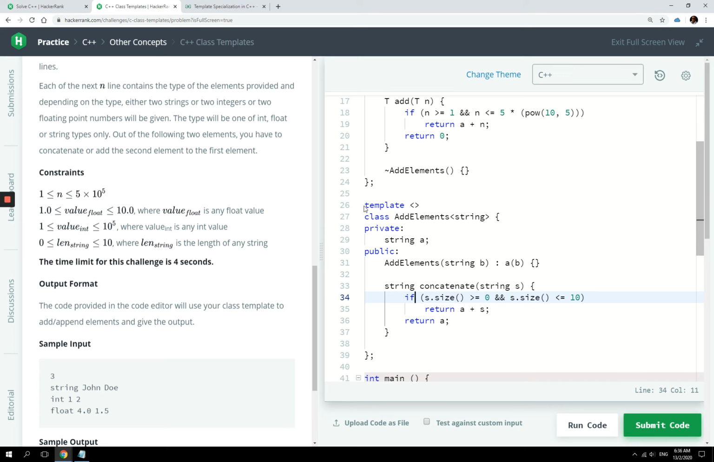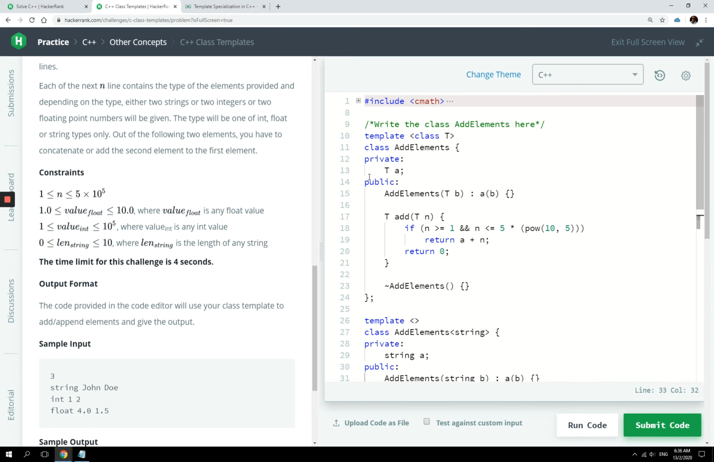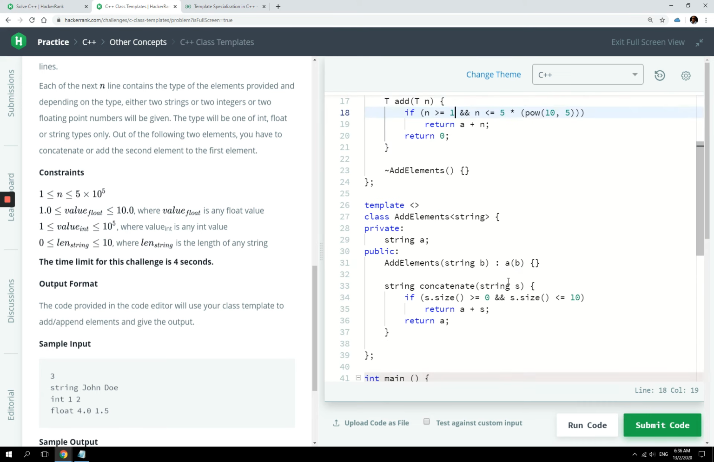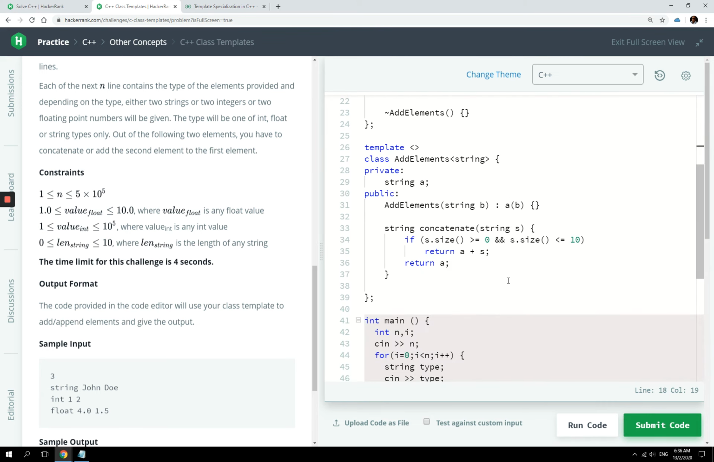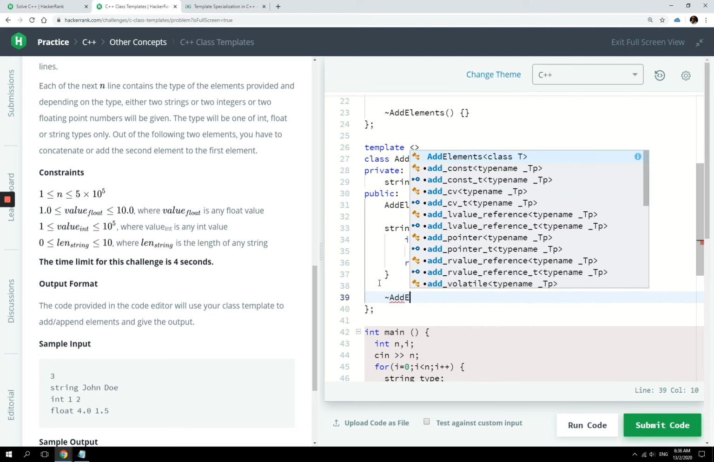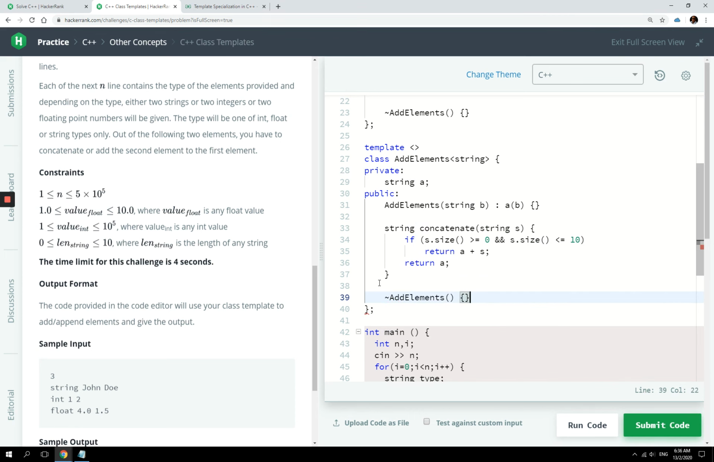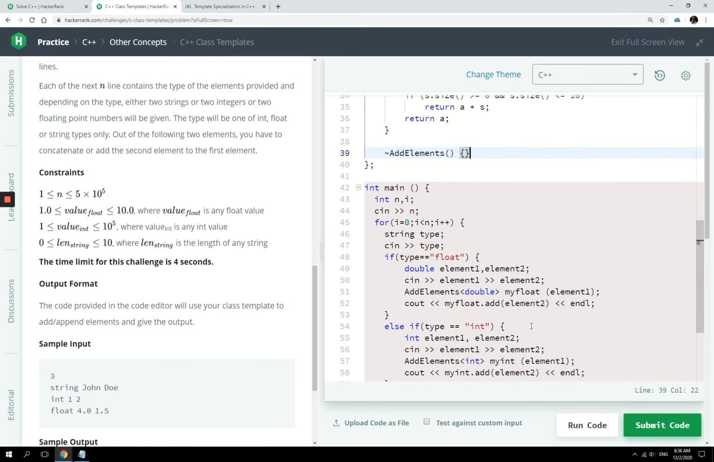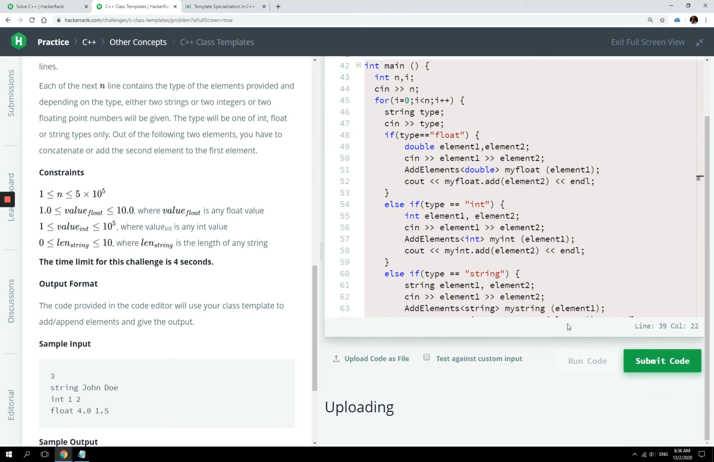But this one is specialized for strings. That's why we can call the .size method on the string parameter. This one is more flexible, but expected to be used with numbers. You get the point. And finally, let's have a destructor, sorry. So I'm going to have the tilde symbol, add elements, and it's going to be empty. Let's run this code. I think it's going to run fine.